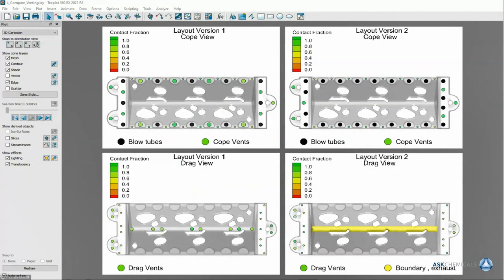Lastly, but not least, we can compare the layouts, cope and drag view. So we can see, in addition to adding blow tubes and creating exhaust all across the bottom of the V, we ended up with a pretty good design.